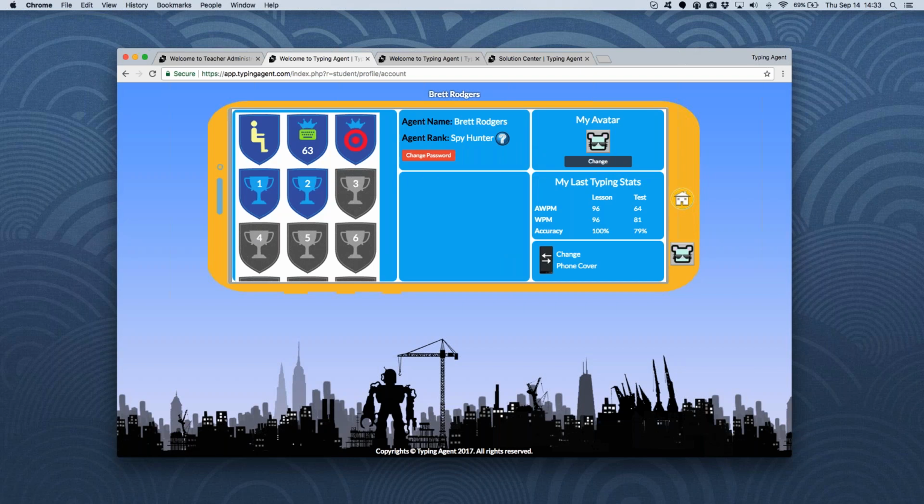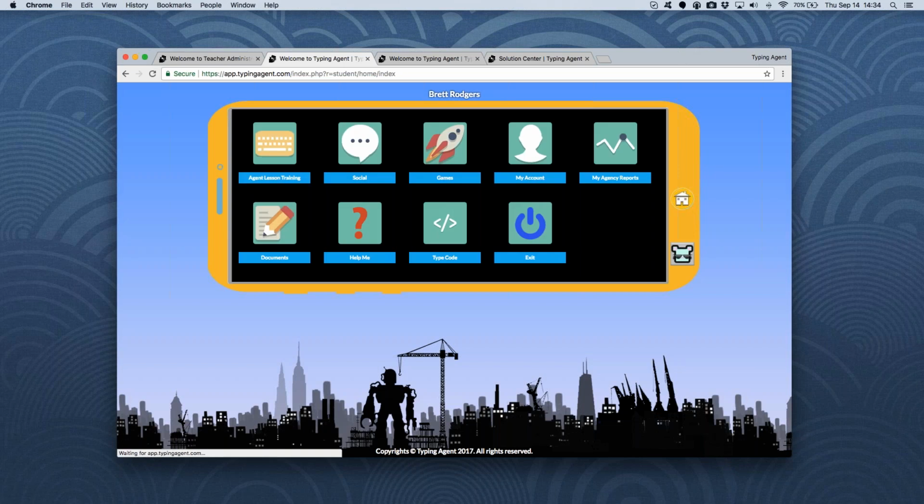In the next section over, under My Account, they have an option to see their awards and their last typing stats. They can change the color of their phone cover and what their icon looks like. If you have enabled it so that students can change their own password, that's going to be available here. By default, that's turned off and they wouldn't see it. But if you do enable it, this is where a student would go to do it.